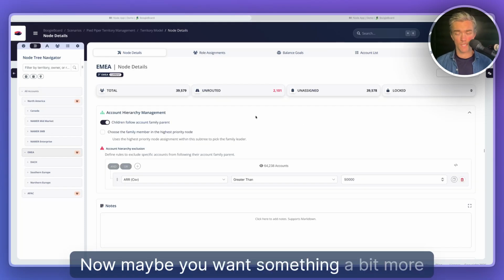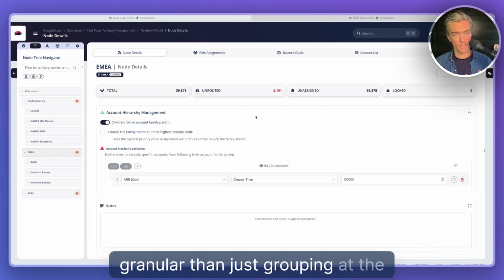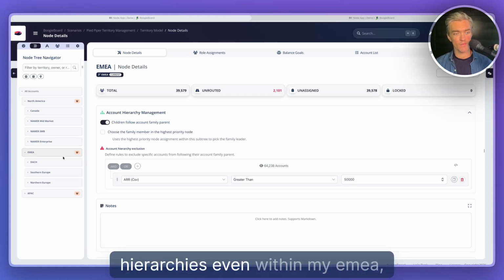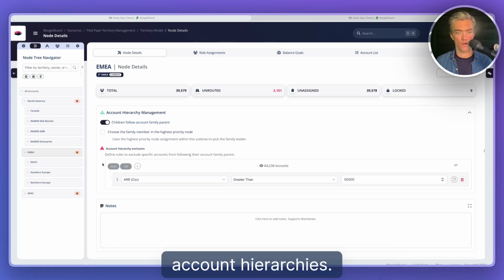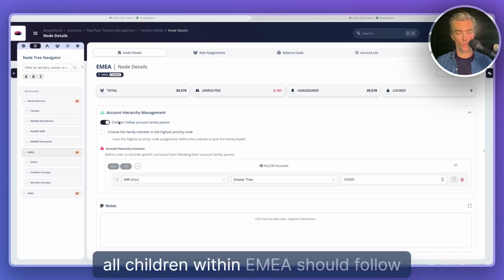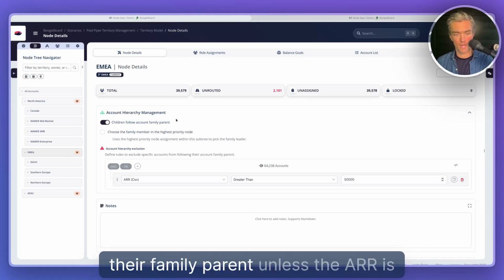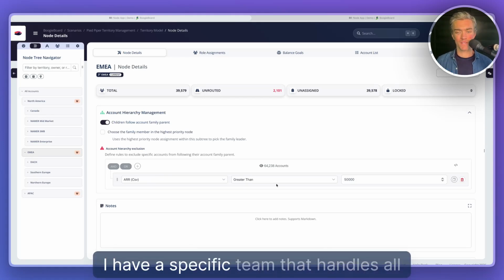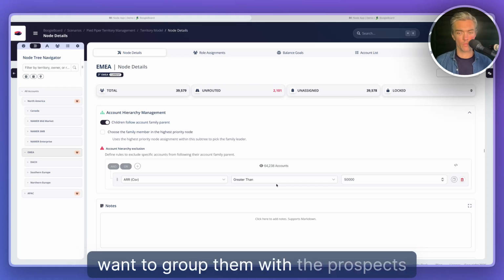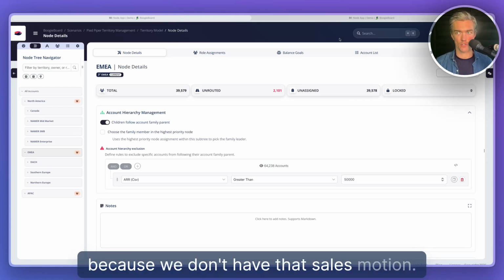Now, maybe you want something a bit more granular than just grouping at the regional level. So here I have exceptions for specific hierarchies, even within my account hierarchies. So here I have a rule that's saying, yes, all children within EMEA should follow their family parent unless the ARR is greater than 50K. I have a specific team that handles all of these strategic accounts, and we don't want to group them with the prospects because we don't have that sales motion.